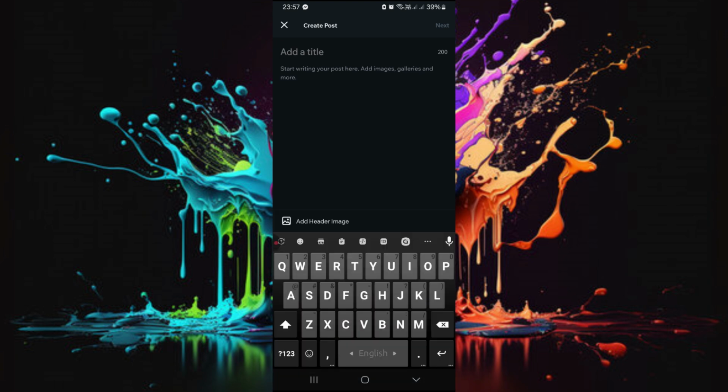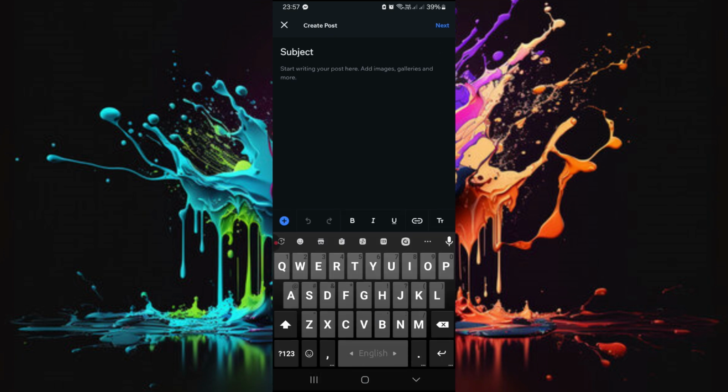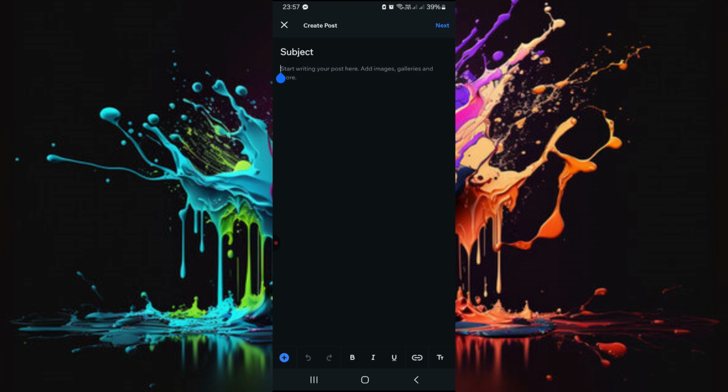First add a title here. For example, I'm typing a title. Then you can start writing your post here. You can add images and more. So write your post here.